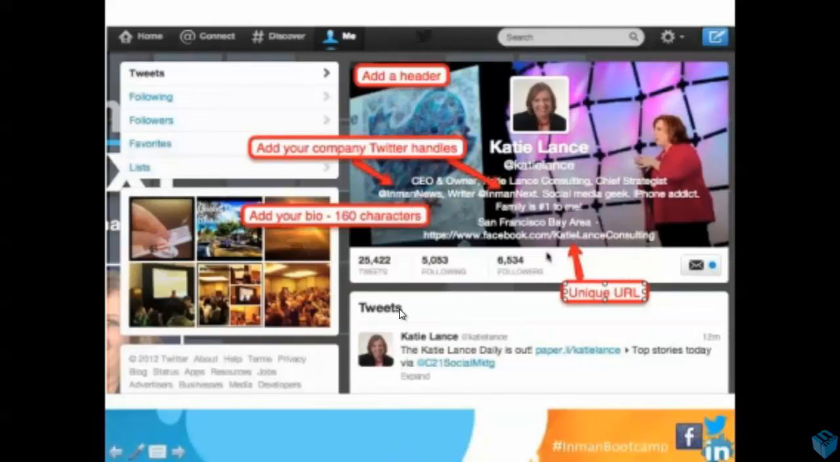And then, of course, you have a unique URL down here. So think about what that URL is. Is it just a link to your site? Is it a link to your blog? Is it a link to your Facebook page? Making sure that's filled out. It's a little thing, but it makes a big difference, especially on Twitter for sure.